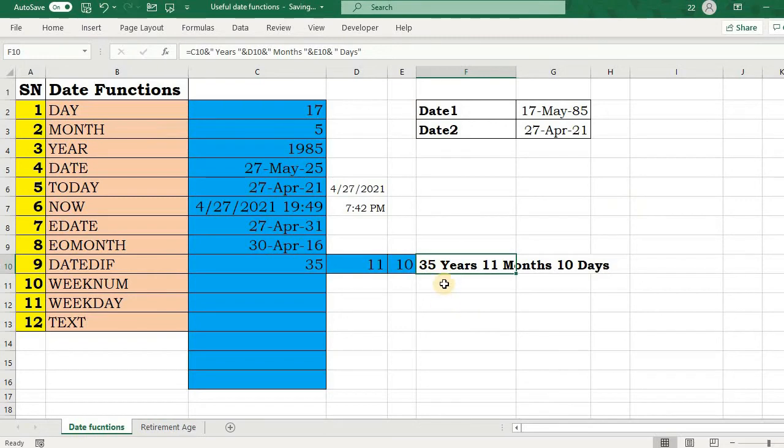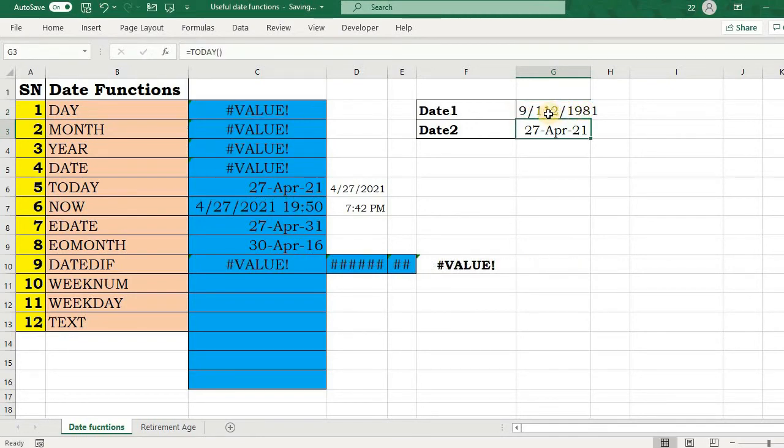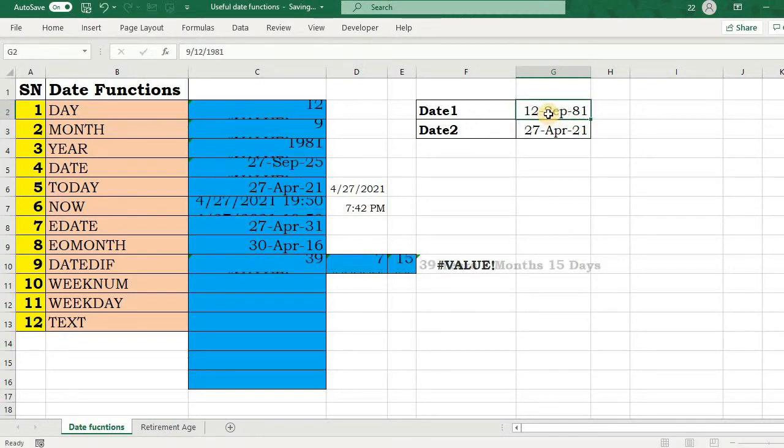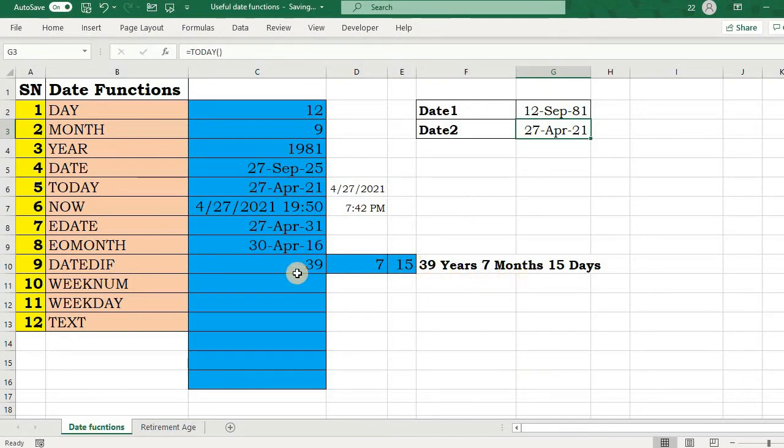And in case I change the date, this is 27th April, today, let it remain as it is. If I change it as 9 and this as 12 and this as 81, say, sorry, 12, see, 39 years, 7 months, 15 days. So this is a very important function.